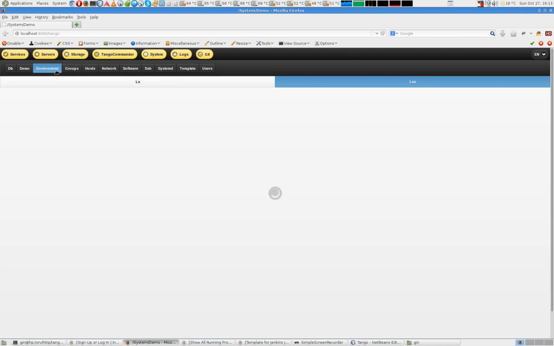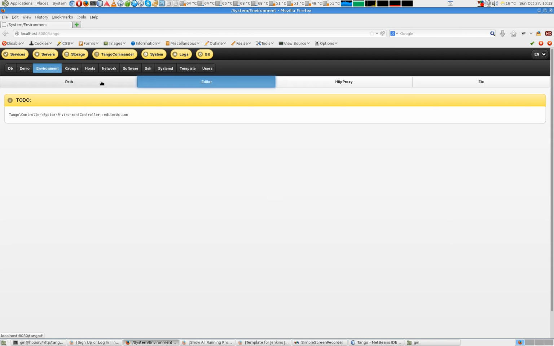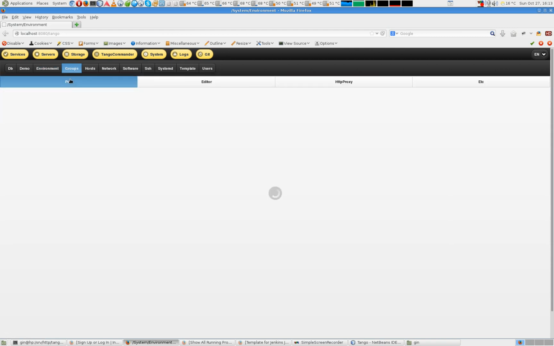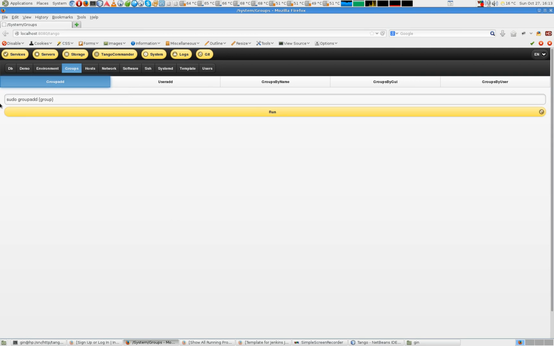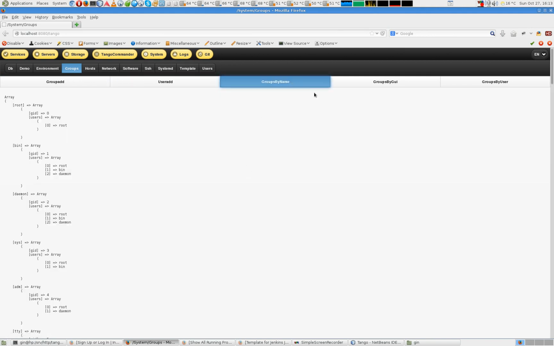Then we have environment where we'll be able to change different variables. Of course, these are not done yet. Groups, if we want to add another group, if we want to add a user to another group. Then we have groups by name. Everything is in an array, so you can just take the data and do whatever you wish.